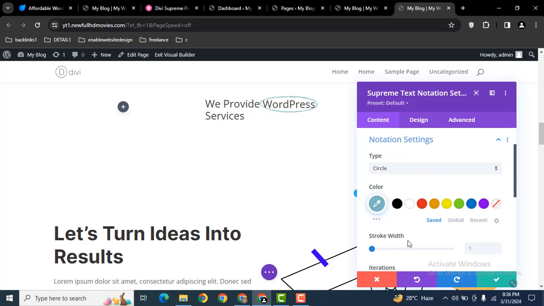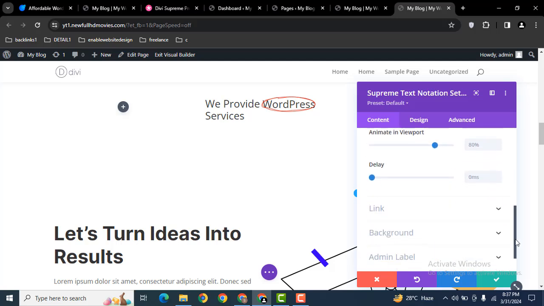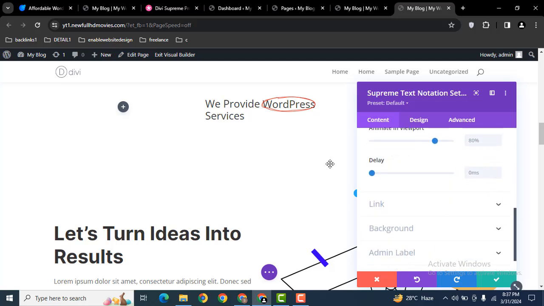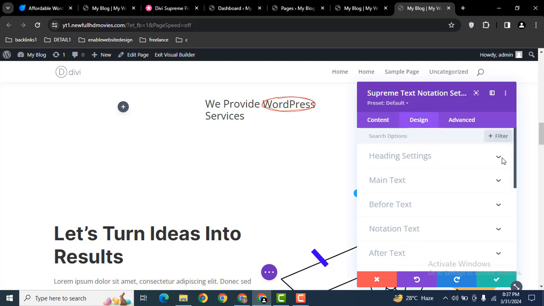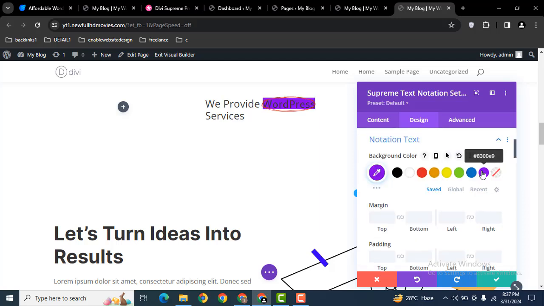So that's great. And here we can change the color. Then you can also add stroke width, then iterations, and you can also link this module with any page. Then you can also add background color, then go to the design tab, heading settings, main text, notation text. You can also change notation text color and background color.